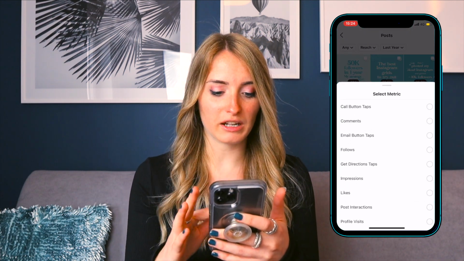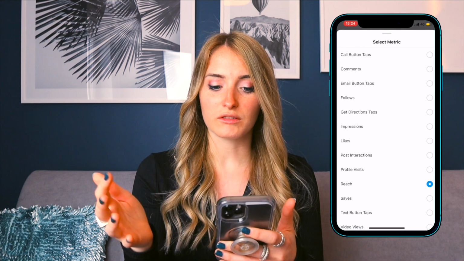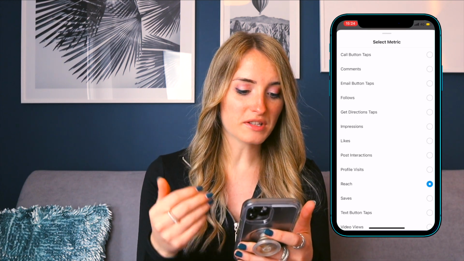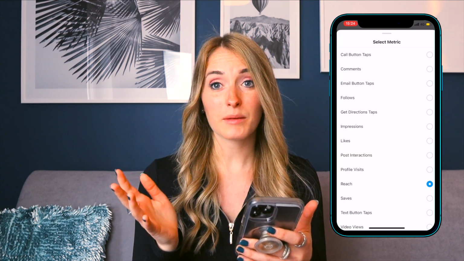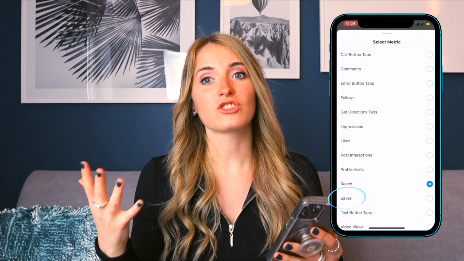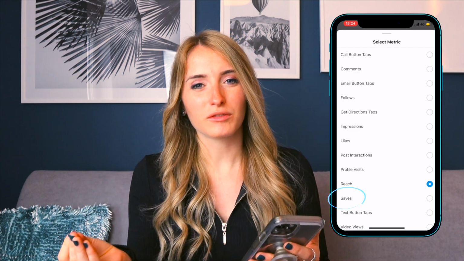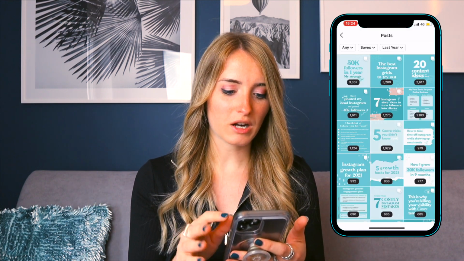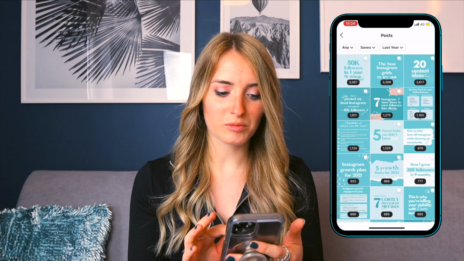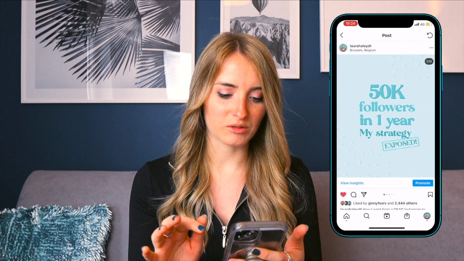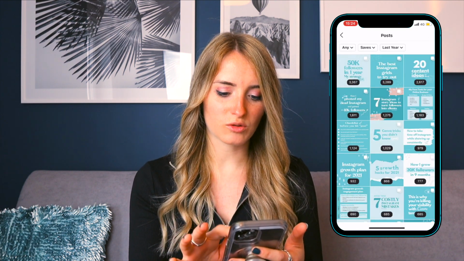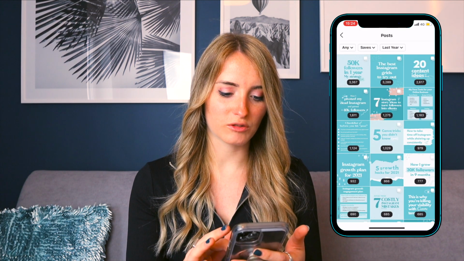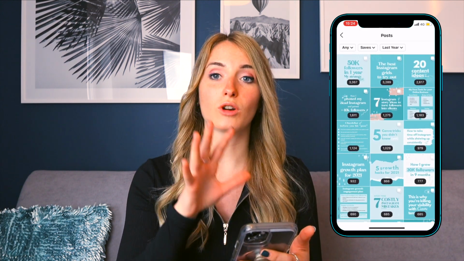If you click on the arrows, you're gonna see that you can filter on the metric: comments, follows, likes. Something I absolutely love to check is saves, because that shows that my ideal client thought that piece of content was extremely valuable. So we're gonna filter for saves. From there I can see that, for example, these top posts performed really well. 50K followers in 1 year, best Instagram grids to try out, the content ideas, and so forth. So I'm gonna analyze my content and draw conclusions from there.